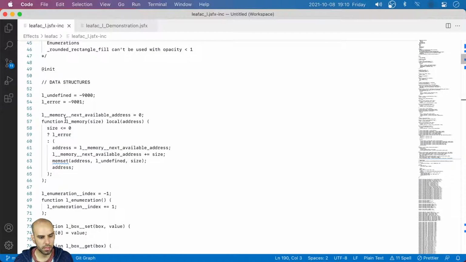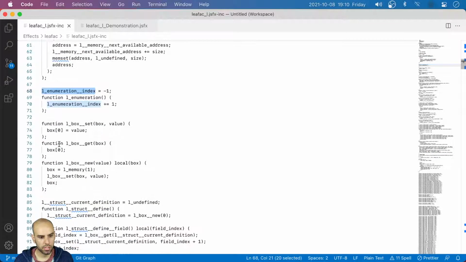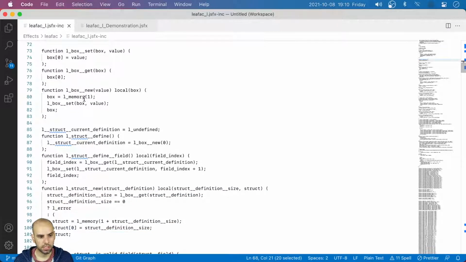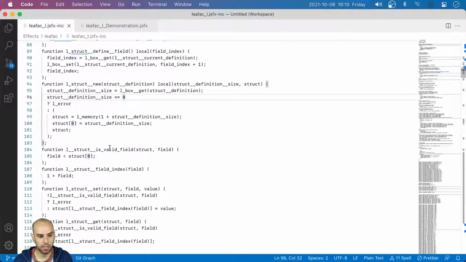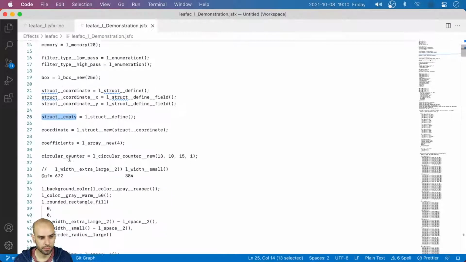So let's go over this again. Memory, I checked for negative values. Enumerations don't have any sort of bounds checking. Boxes don't have any sort of bounds checking. Structs, we checked that if you have an empty struct, you cannot allocate it. Then array, that's up next.